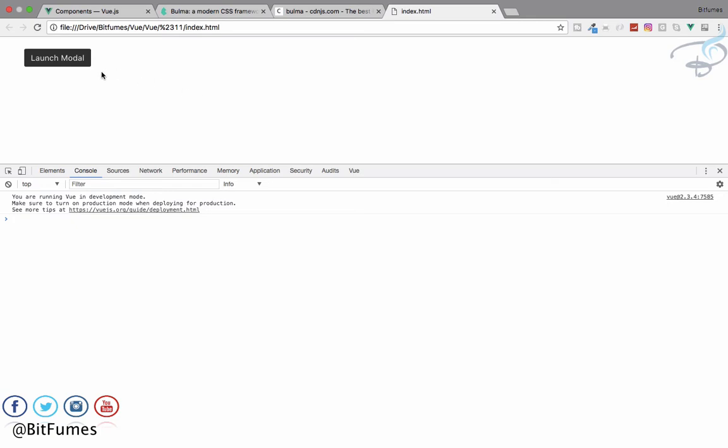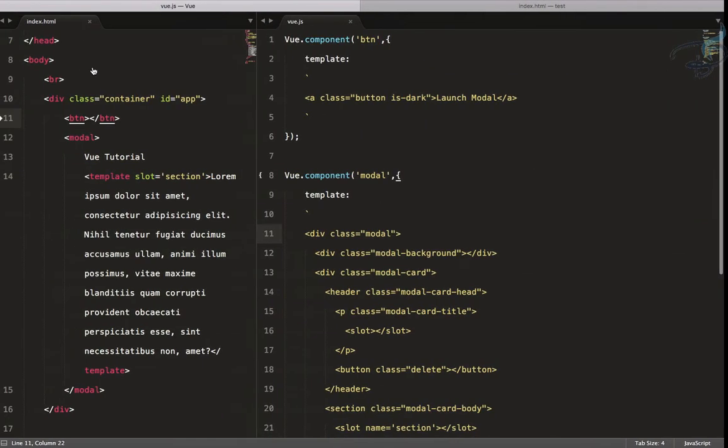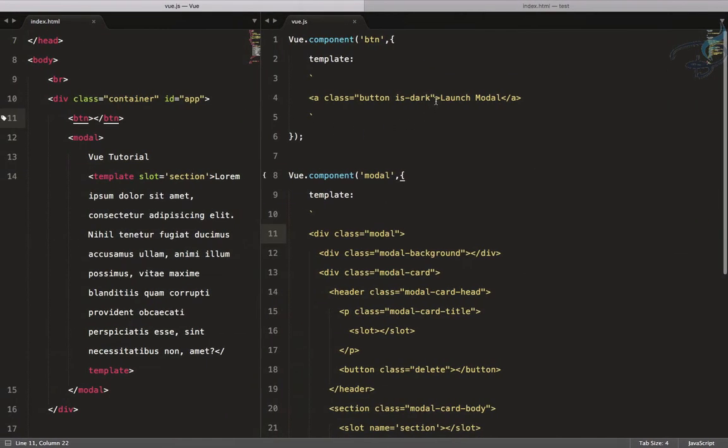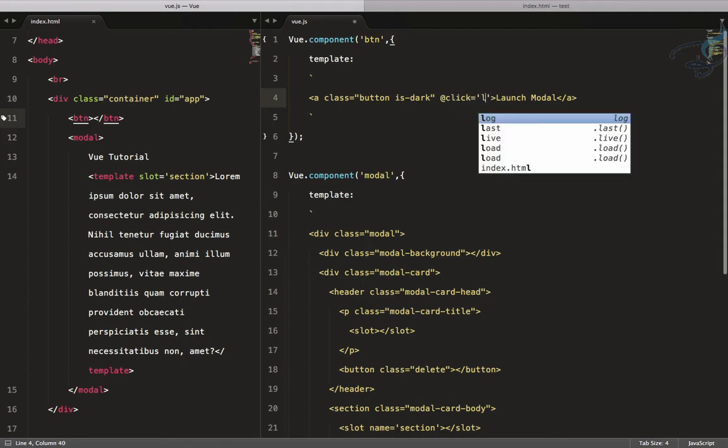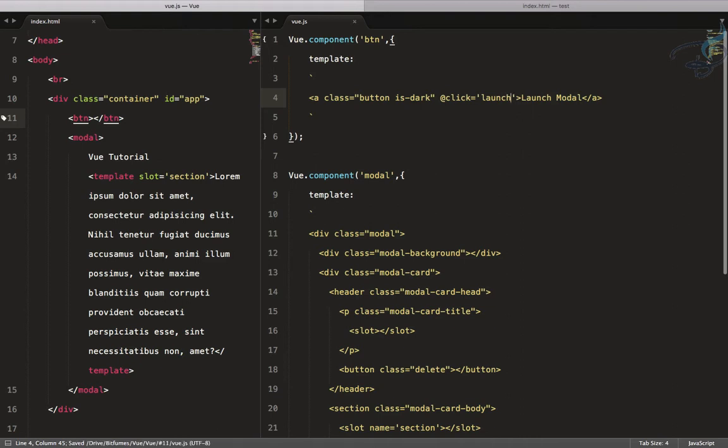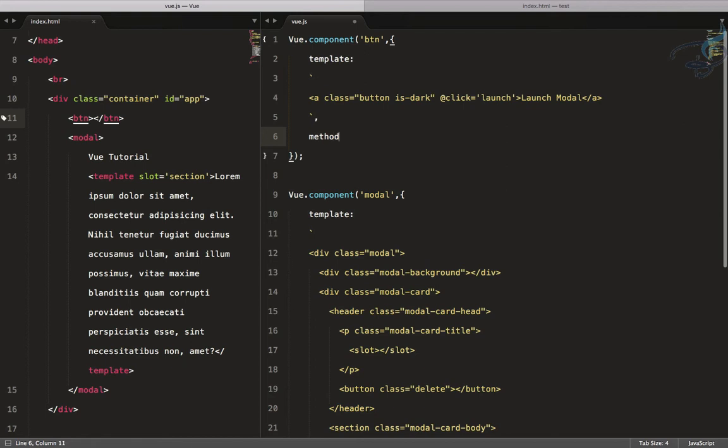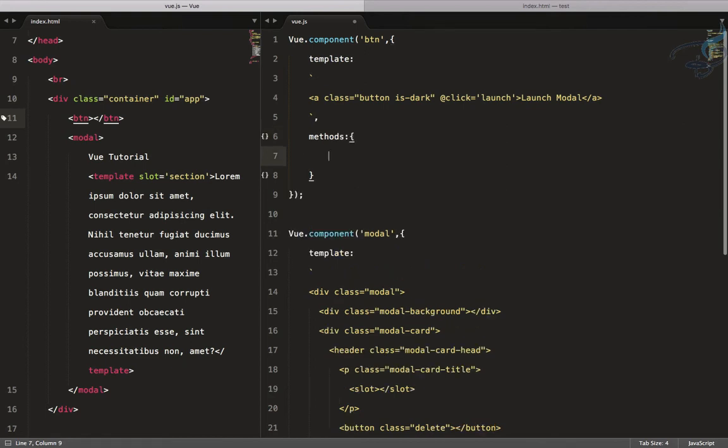So the first thing I told you is that we want the click event of this launch Modal. That means we first have to include the click event of this button. So here I will say on click, launch, because I have to launch the Modal, and that method we have to create. So the method is here, launch, not munch, launch.